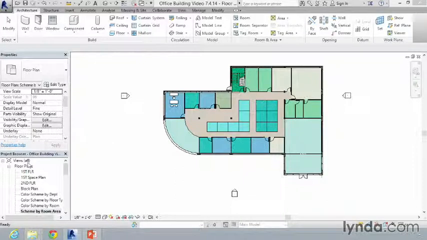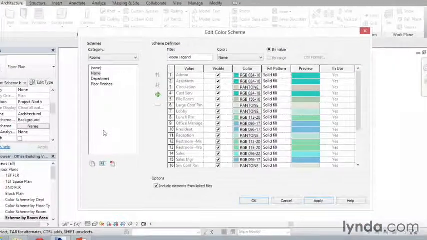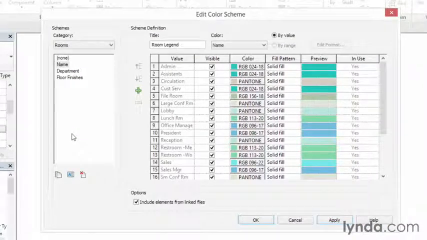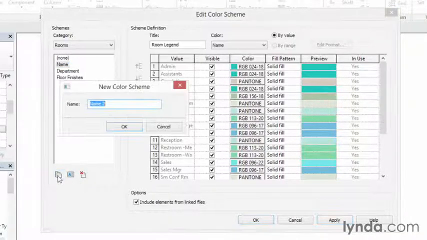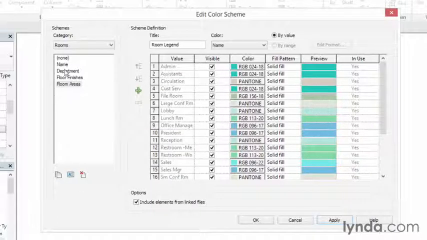I want you to make sure that on the project browser, you're on the scheme by room area. And up here for the properties, let's go ahead and find the color scheme, which should be named Name. What we're going to do here is create a new color scheme. So make sure that Name is highlighted. Come down to Duplicate, click on that, and we're going to call this Room Areas and press OK. So now we just made a copy of one color scheme, and we're going to modify it now.